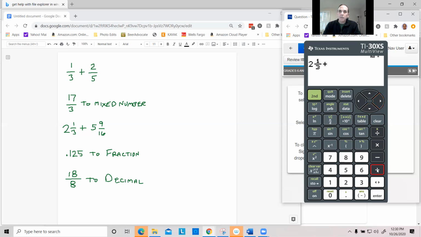And then we can put our addition symbol, and now we're going to enter the other mixed number, 5 9/16. So I'm going to click this again, second, this button, and we can put in the 5, arrow to the right, 9, down arrow, and 16, and then the right arrow to complete that entry. And we will hit enter now. And we get a pretty ugly looking improper fraction of 379 over 48.